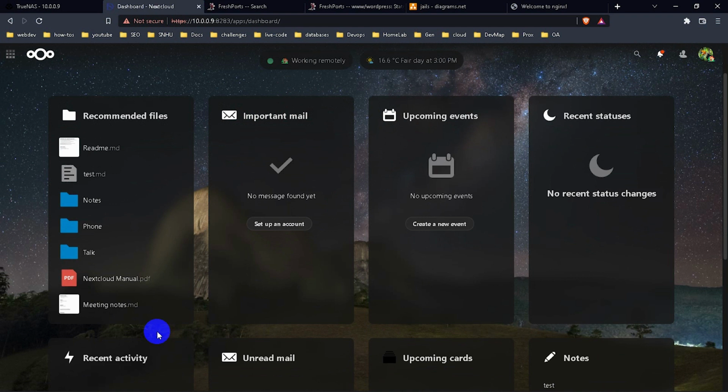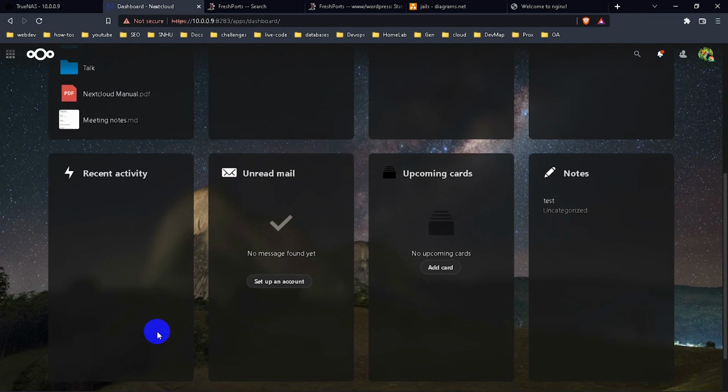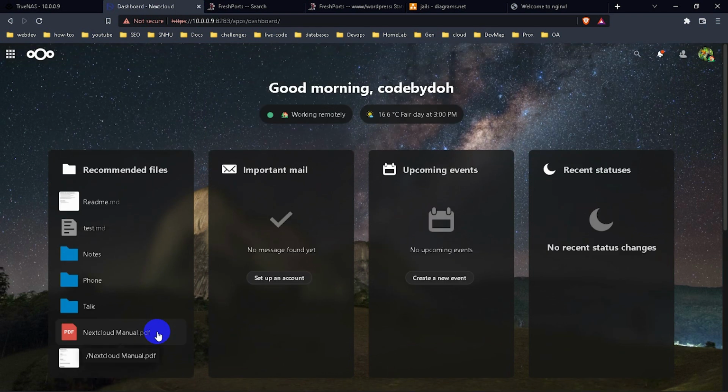Alright guys, so I'm gonna go ahead and end the video right here. But these are some of the options that you can set up with your Nextcloud environment, and you can do extra customization as you want.